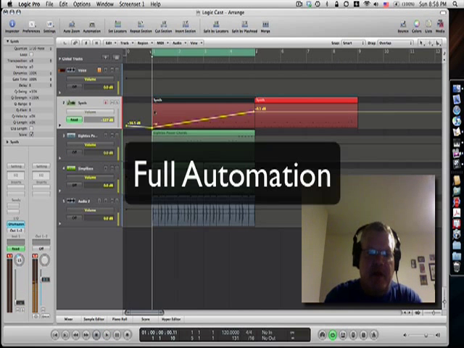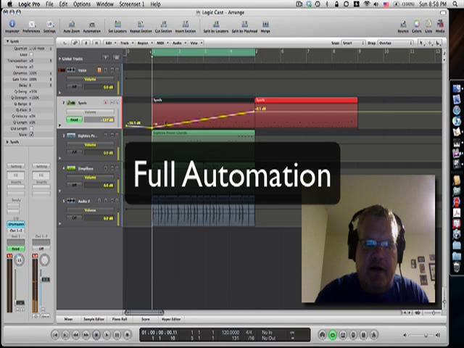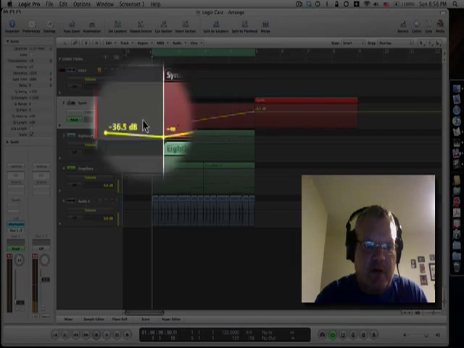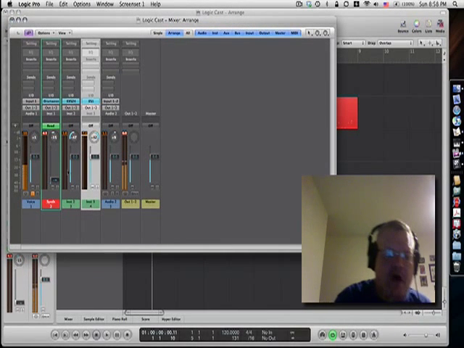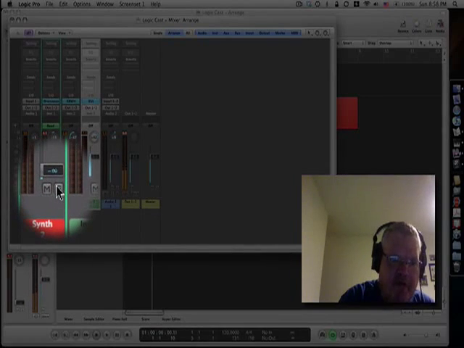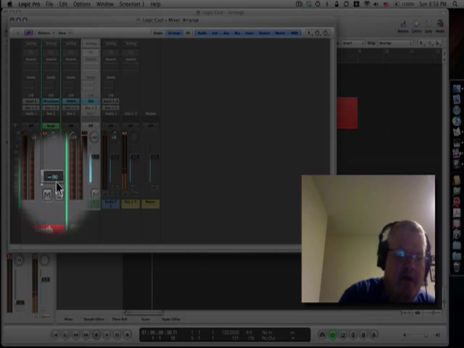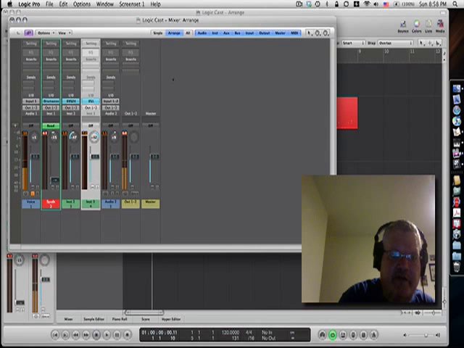So I've got automation as well. And the cool part is I can mix in here, but this is actually going to control the overall volume. Now let's go back to the mixer and watch what happens. You see how my drums are pretty much totally down. And there's an automation mode right here, okay? It's set back to read automation.